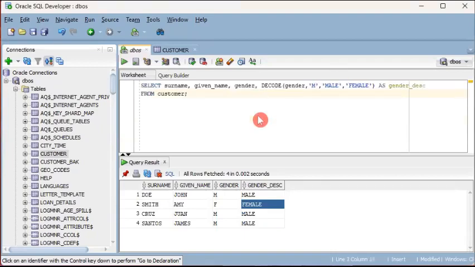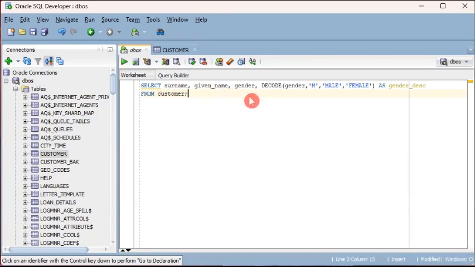Okay, so now let me just show you here a select statement that uses a decode function again, but in this case it will now use or incorporate an else functionality, an else logic. So the select statement looks very similar. Okay, select surname, given name, gender, decode gender, comma M, comma male, comma female. So I'm again saying if the value of this column equals M, then display or return male. And then here's your else. Else, I don't have an F, you see?